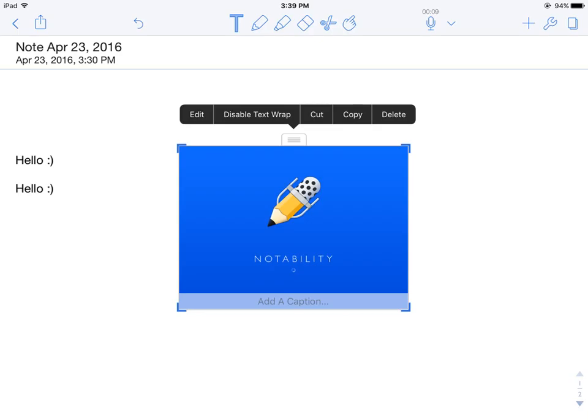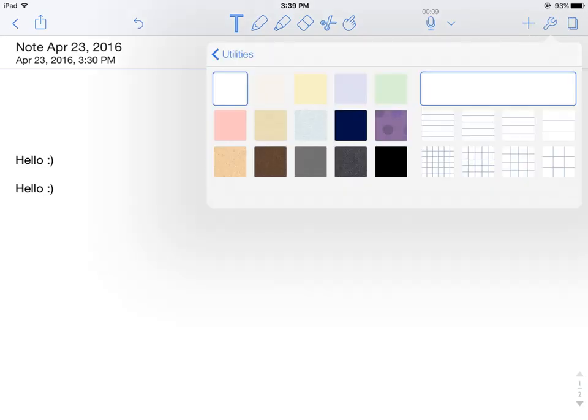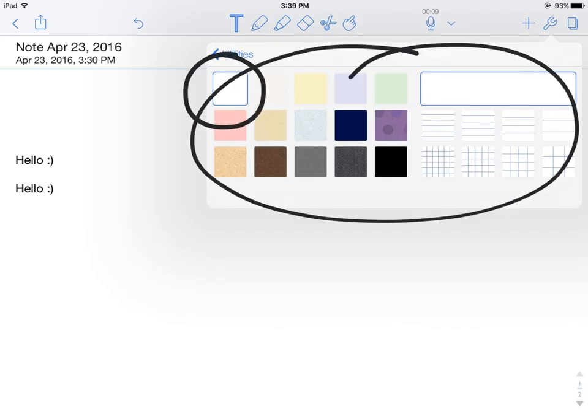You can place your photo wherever you would like and edit it as you need. You can use the wrench to change your utilities. Let's focus on paper. This will show you the paper that you're currently on and all of your other options. By selecting a new type of paper, it'll put it right into your notes.